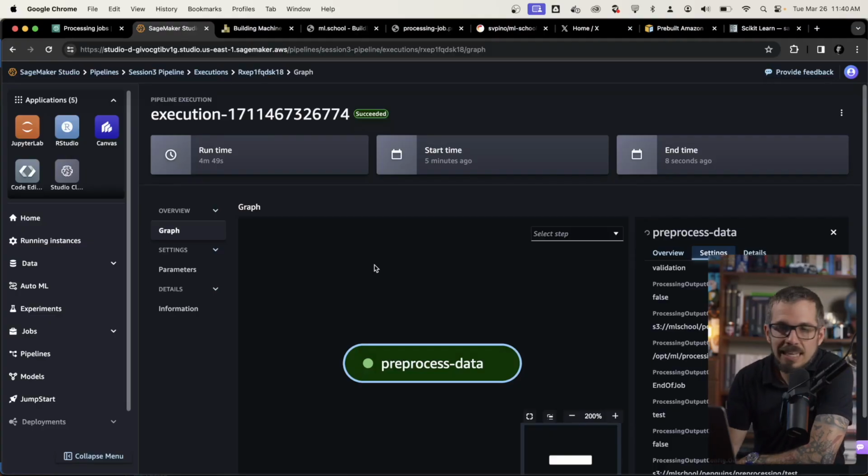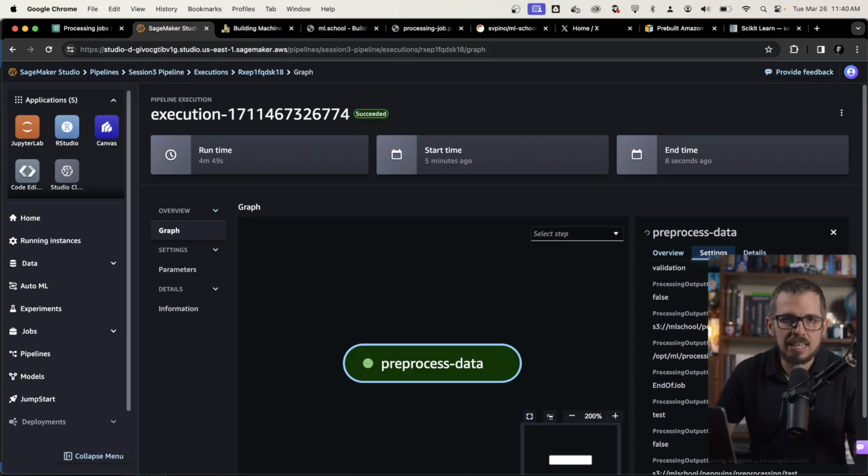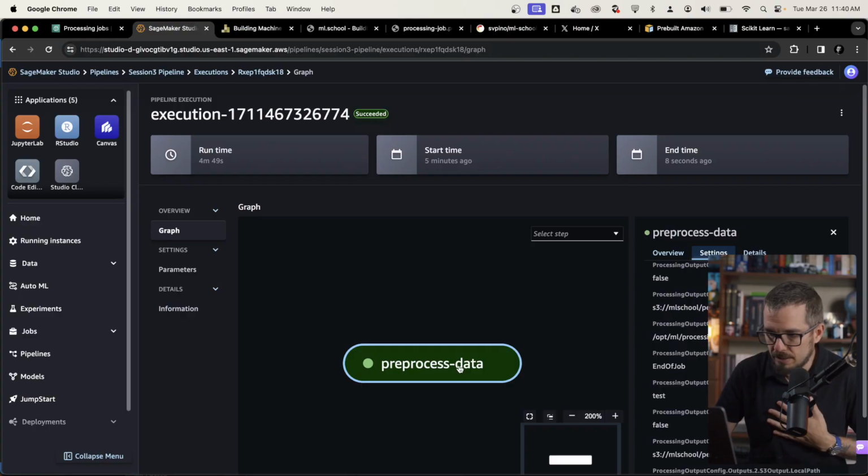So as you can see, you can get all of the information that's related with this processing job, which by the way, already finished running. You can get it from here, from your pipeline view. So this is done. You can see how it's green, it succeeded, which is awesome.